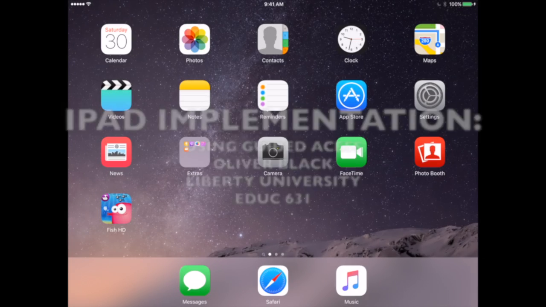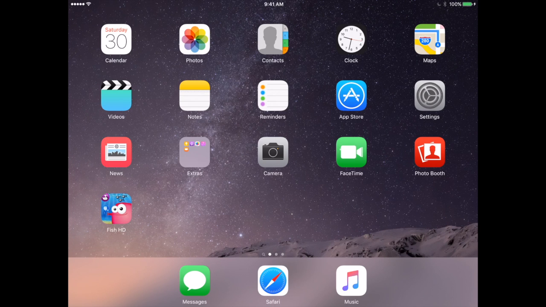Hello all, today I'm going to be talking with you about how to use the guided access feature on an iPad. The guided access feature is a very useful tool to use either with small children or with students in your classroom. What it allows you to do is to lock the iPad onto one app, and so they will be unable to access other parts of the iPad.